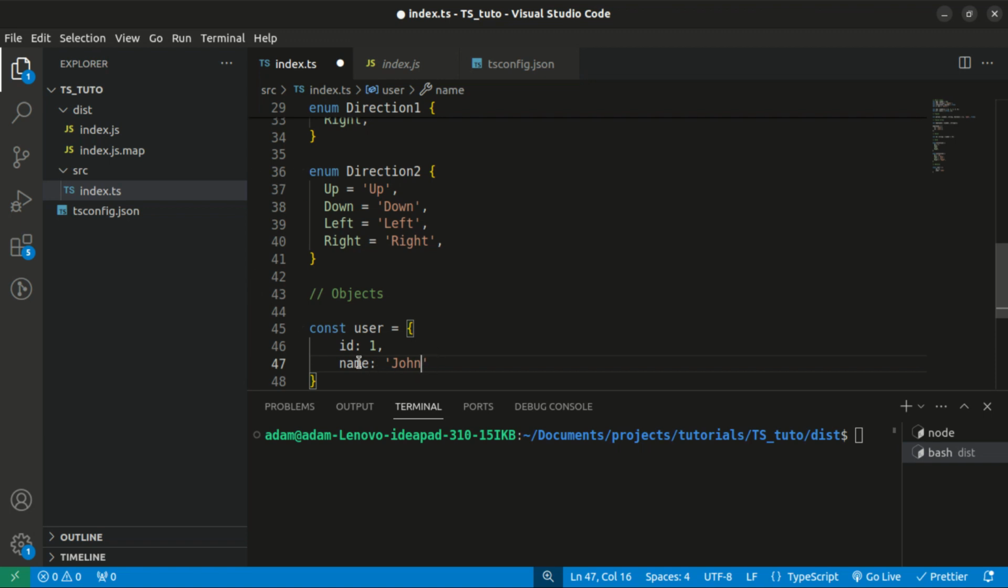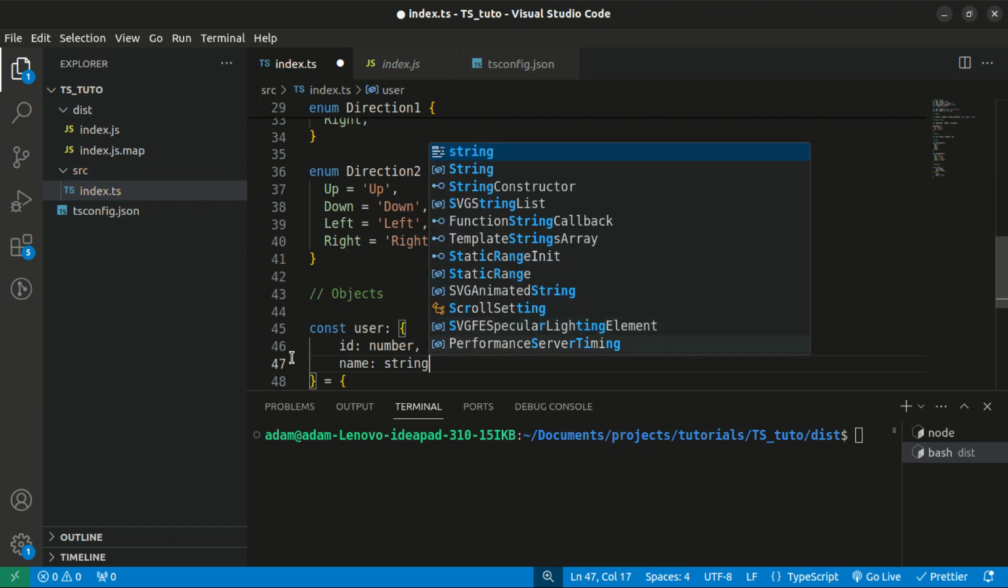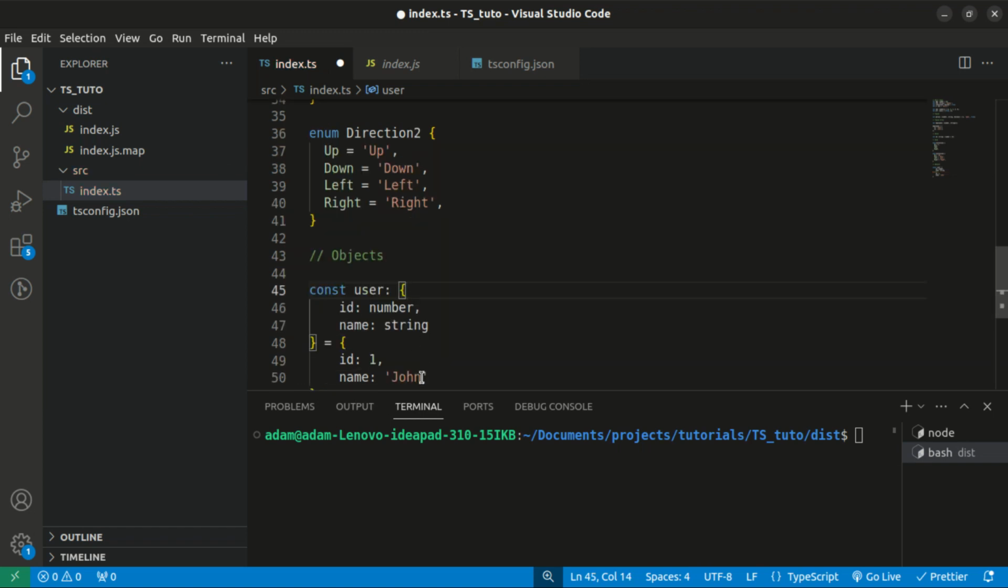So we can say colon, and then we say this is an object type, and then this object type expects an ID that should be a number and a name that should be a string. So now if I come down here and make this ID a string, we're gonna get an error.